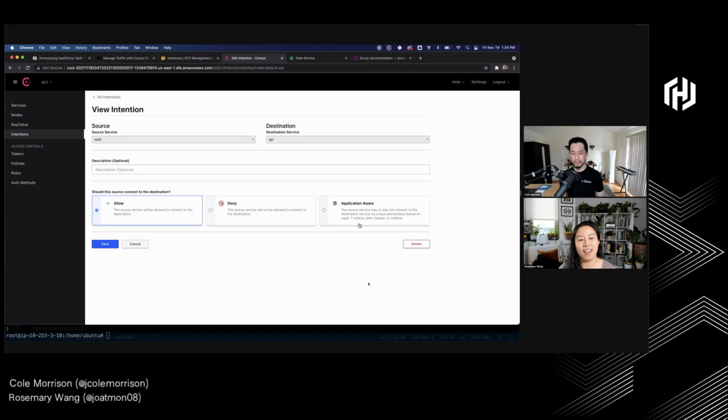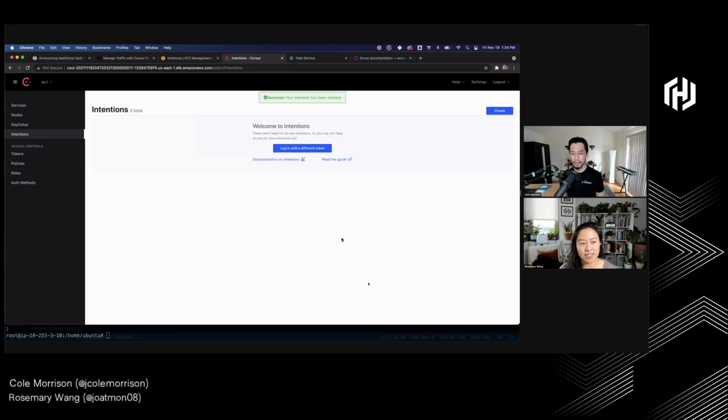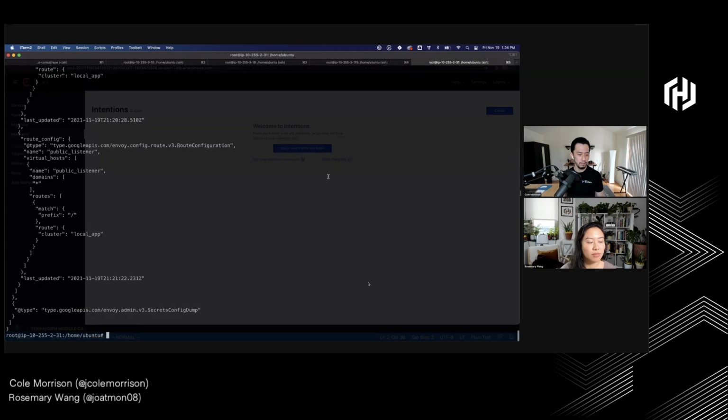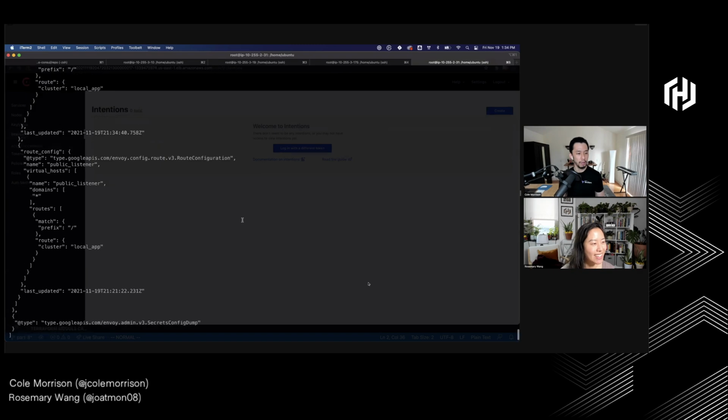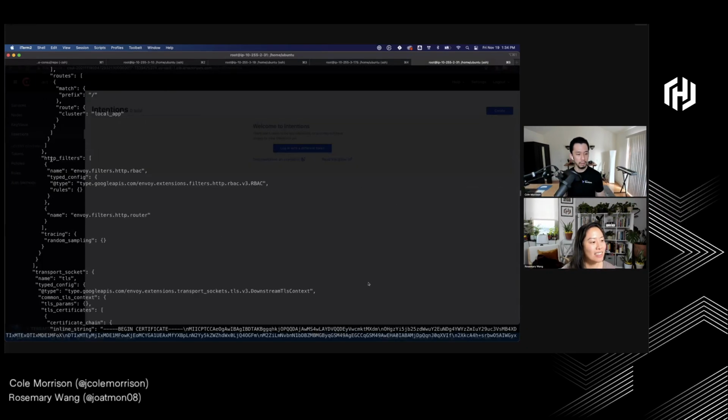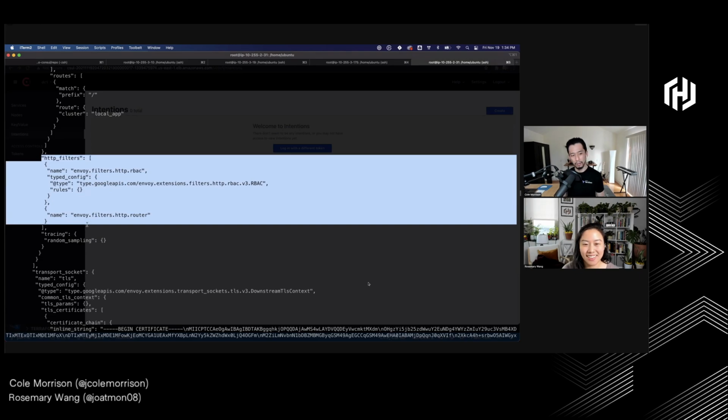Oh, okay, I see. But we'll delete it. All right, you can delete it. Now, I would give it a couple seconds, but then we can examine the config for API again, and you can see if you find that RBAC filter configuration. It may still be there. It does take a little bit. So let's see. Oh, it's gone. Yeah, I see it.